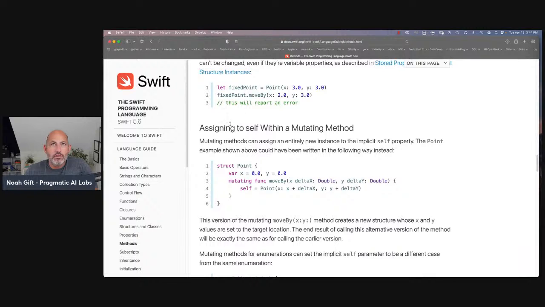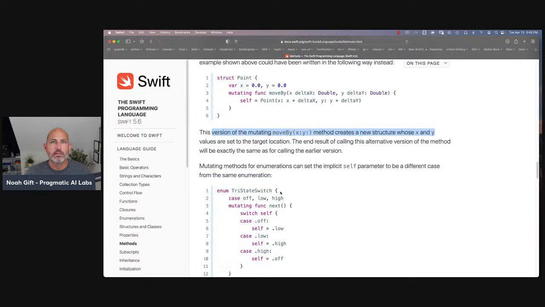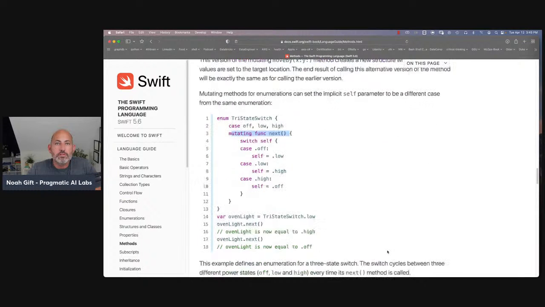So what else can you do? You can assign to self with a mutating method. In this particular example, we can see the struct Point, and in this method we also have a mutation. The point example shows how it can be written here. This version of the mutating moveBy method creates a new structure whose x and y values are set to a target location. So definitely an interesting concept in Swift, that you have to explicitly tell things to mutate, because it has such strong support for immutable variables.